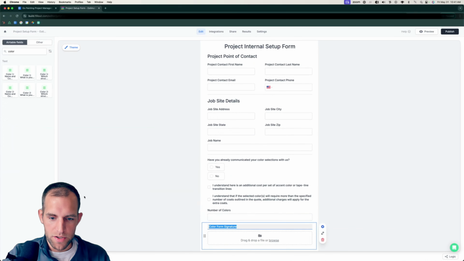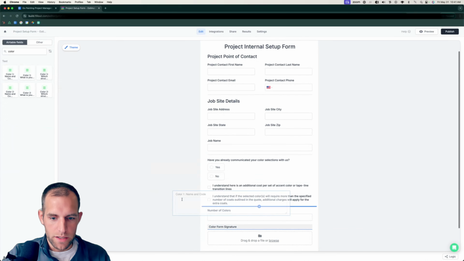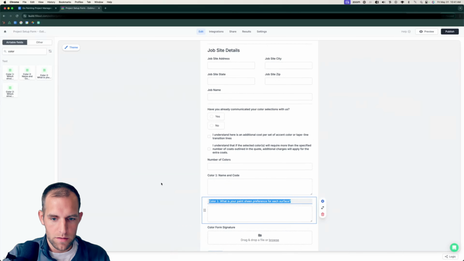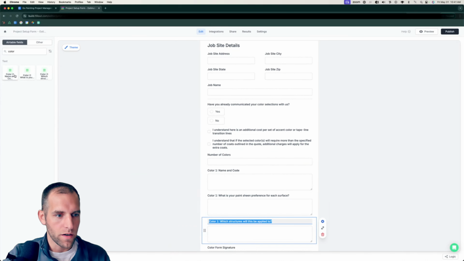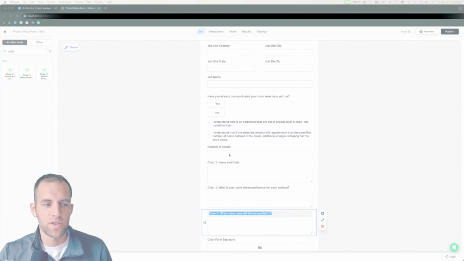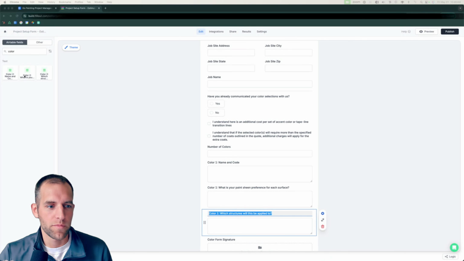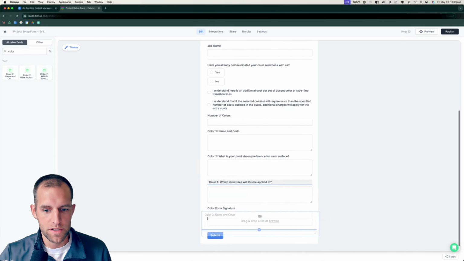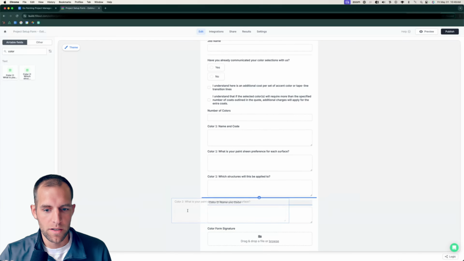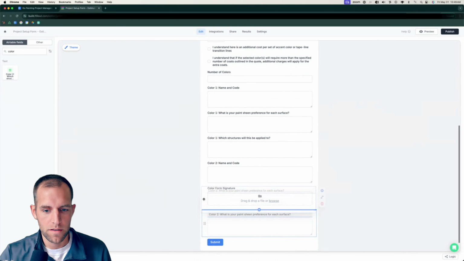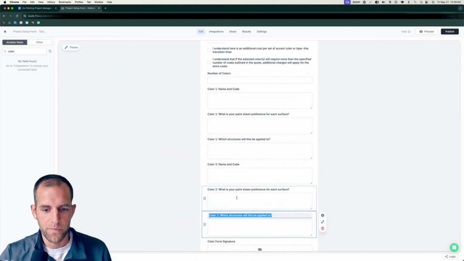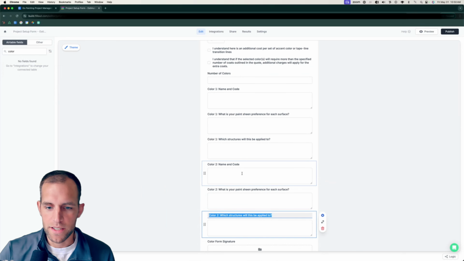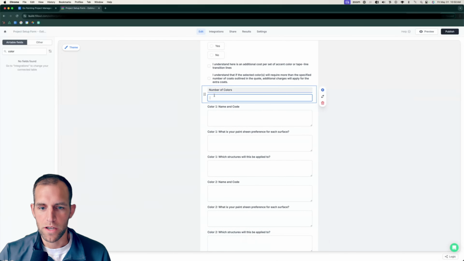We're going to want a signature on this form. Color 1. There we go there. Color 2. So you can see here we've got number of colors. Adding these in here, we're going to do these other ones as well. Color, color, and color.